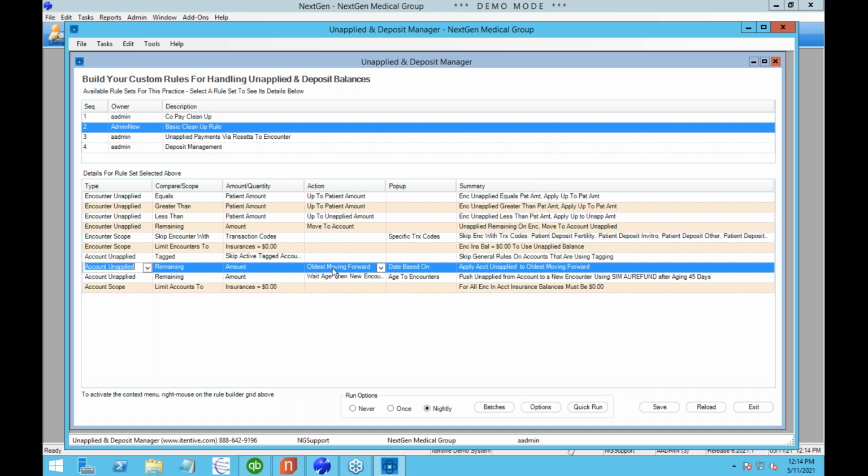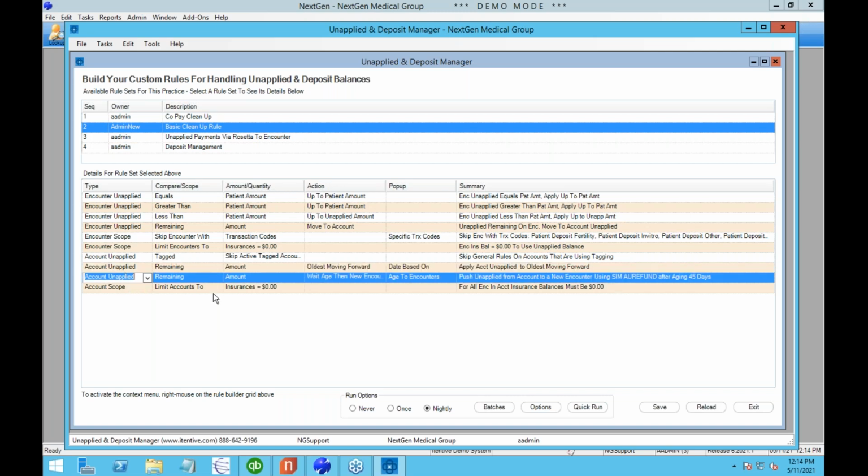Okay, so that'll do that every night for you and keep those balances taken care of and out of unapplied. So again, there's lots of variations you can do. You may not want to move it up to the account. You may want to be more aggressive with it. You may have balances that sit out there in the account for a while that eventually you want to age down and refund, and that's kind of what this next rule does.